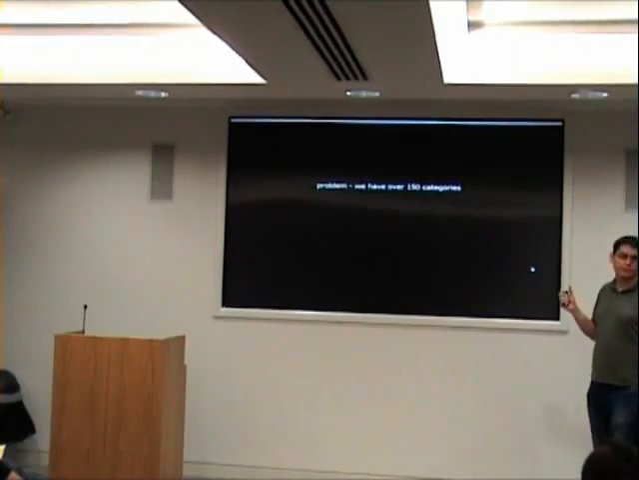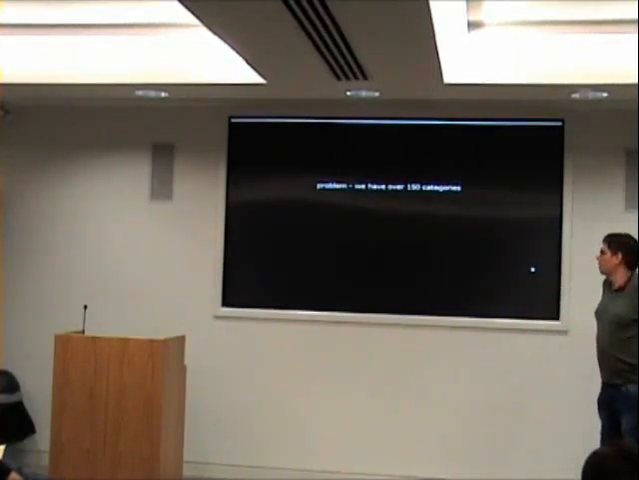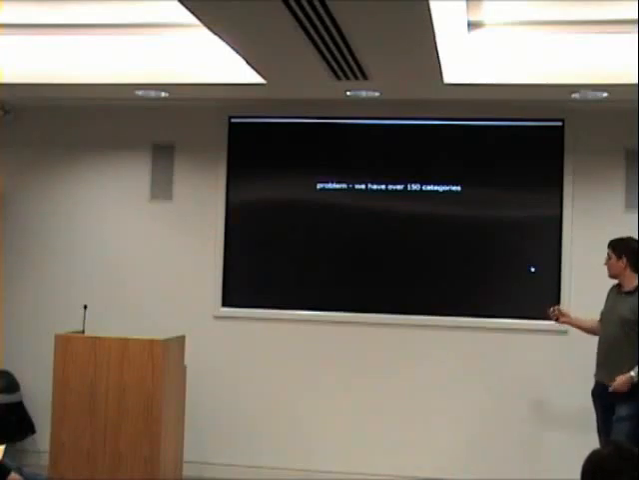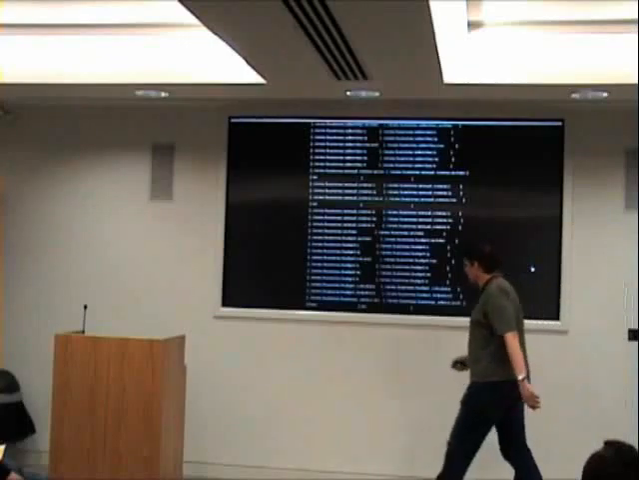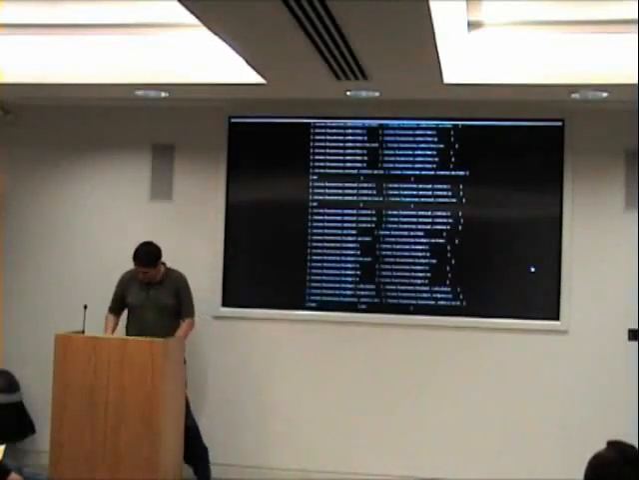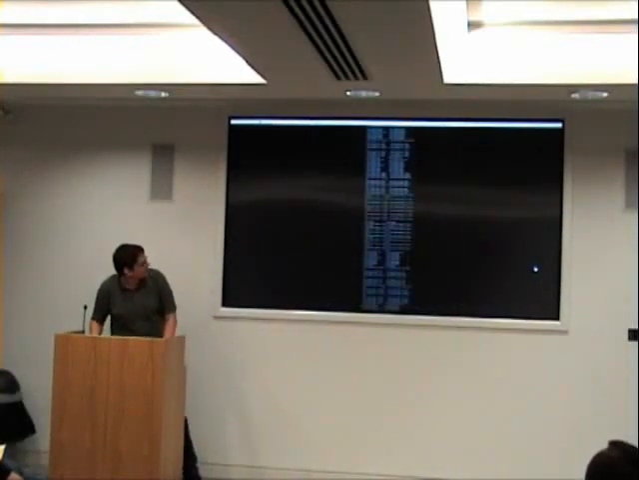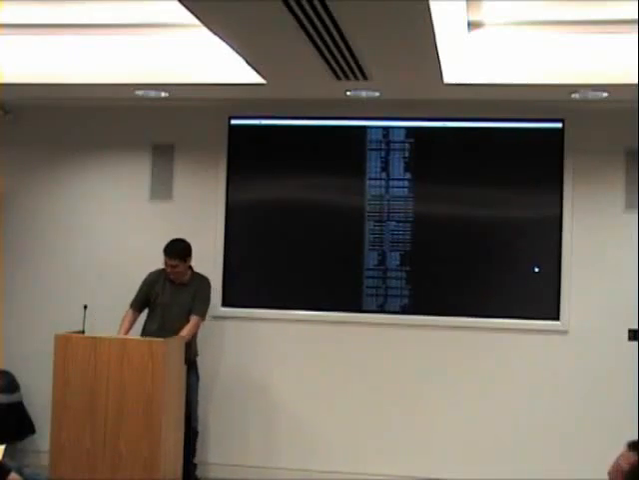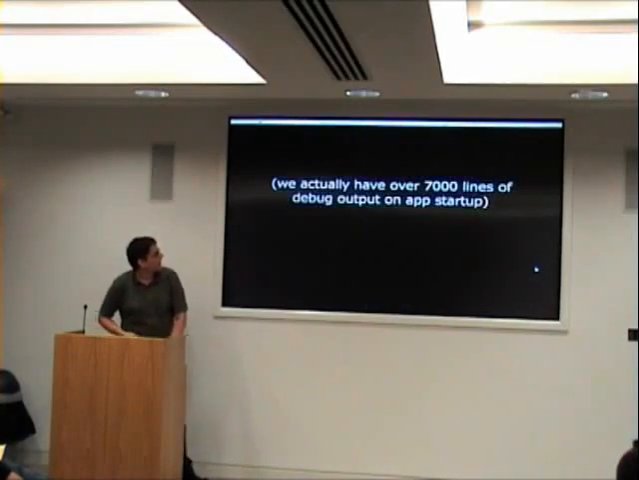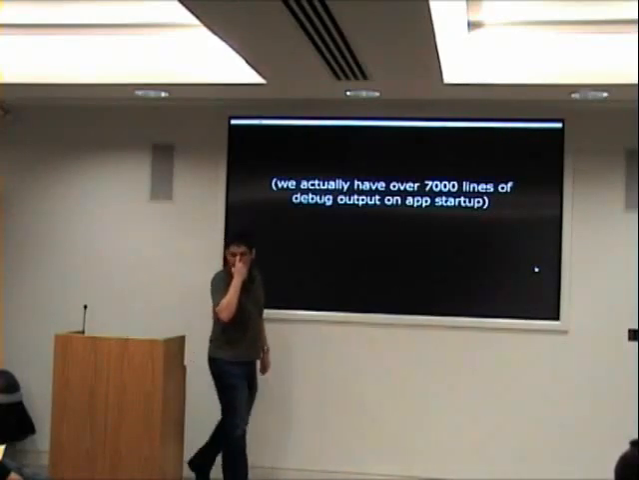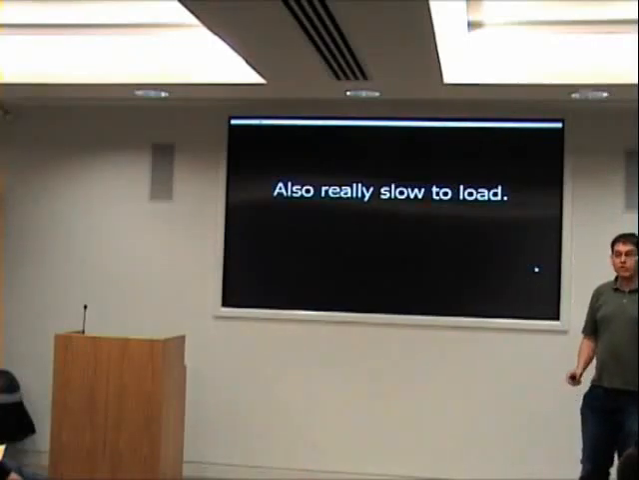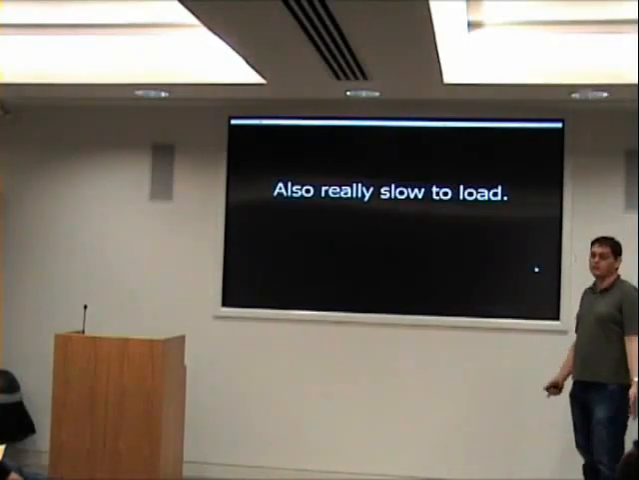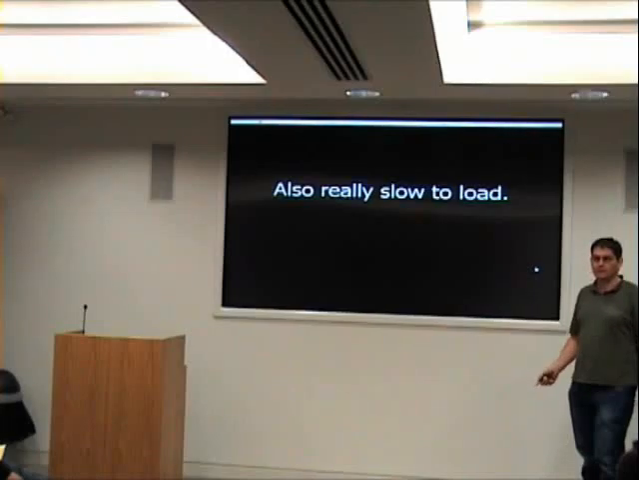The big problem is now we've got 250 categories, or more, I think it's about 180-ish when I actually did the search. So when we start Catalyst, our debug looks a little bit like this, a tiny section of it. It's actually got over 7,000 lines of debug output, basically just listing the actions. Because there are so many classes, it is really slow to load. We were looking at times of around 1 or 2 minutes to actually just start the apps.